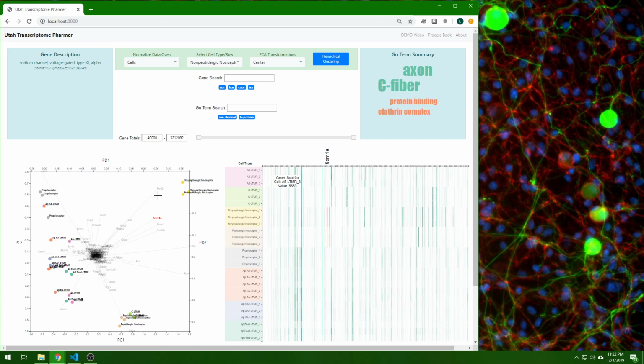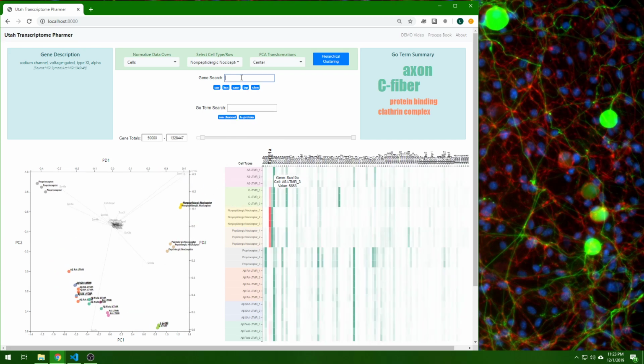Here we'll select genes based off of different gene families. Here we have a gene search, and we've already selected about 4 families. We'll go ahead and add one more. This is an acetylcholine gene. These are all of the genes that will be added when I press enter. And now we see we get a new dimensional reduction.